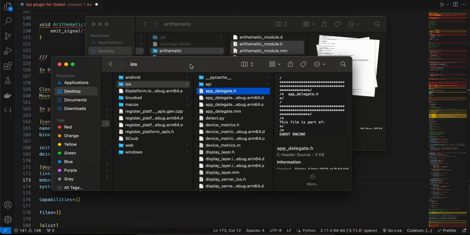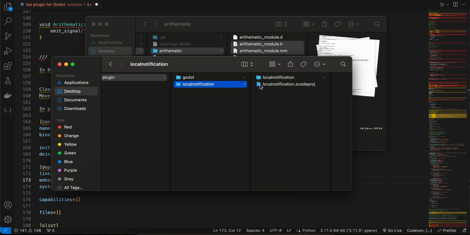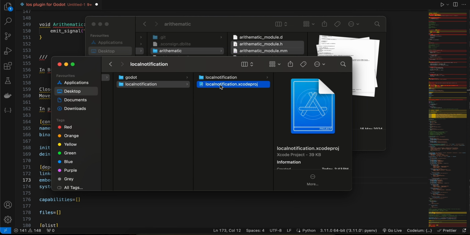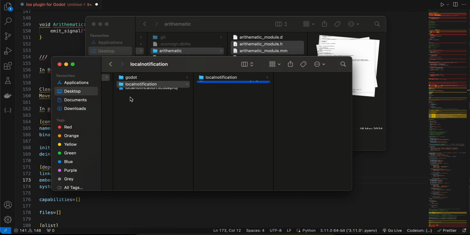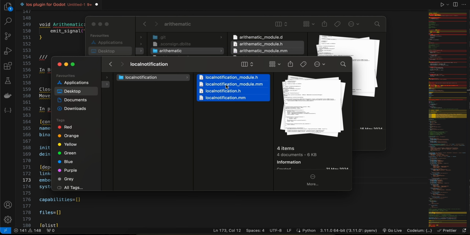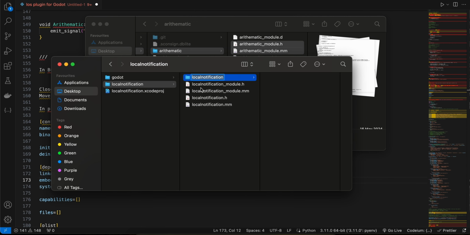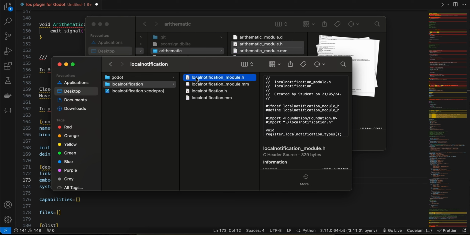Okay, then again I'll come back to my workspace, click on local notification. What you have to do is just single click on this .xcodeproj, and drag and drop it over here. Then click on this local notification, select all these files, drag and drop over here, and this empty local notification folder you can just delete. Now I am not really sure why we want to do this, but if we don't do this, the expected binary file of the static library is not properly generated. That's why we have to do this.